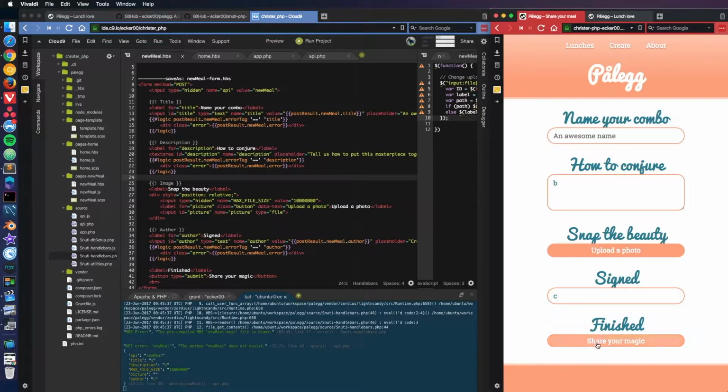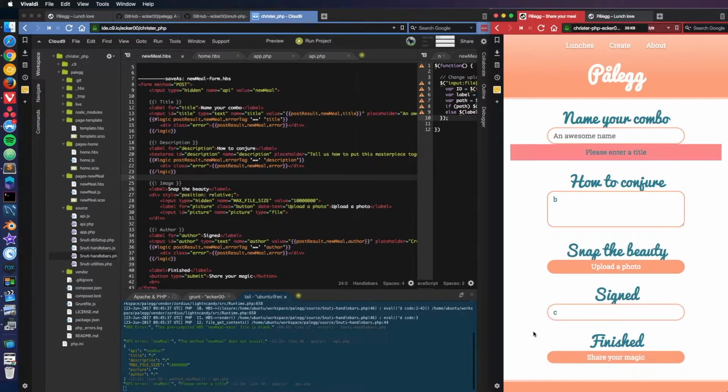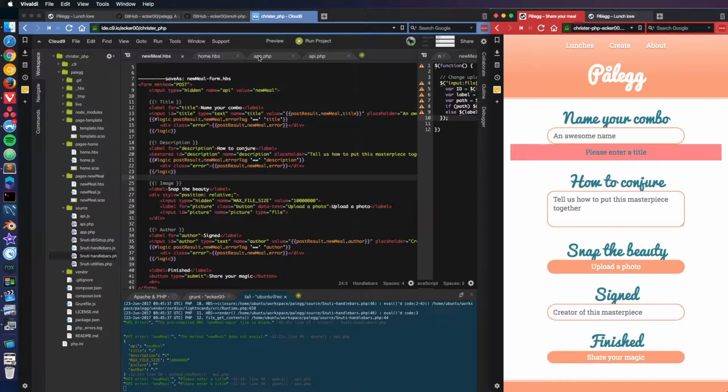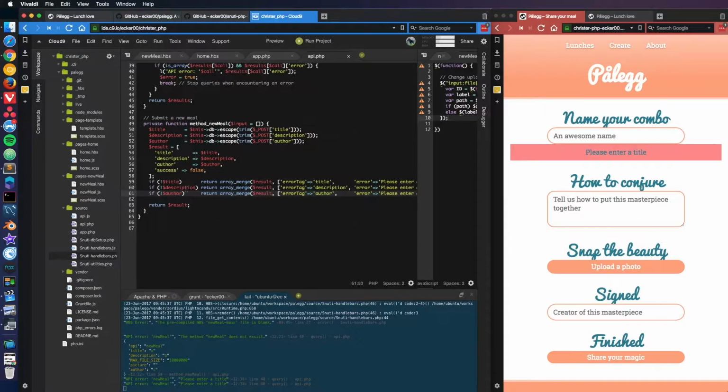Now let's see if that worked by submitting this. Here we go. We already have an error popping up, which is great. Let's see if the other ones are working as well. Yeah, obviously it's only going to display the top error because in the API we decide to return as soon as we hit the first error.